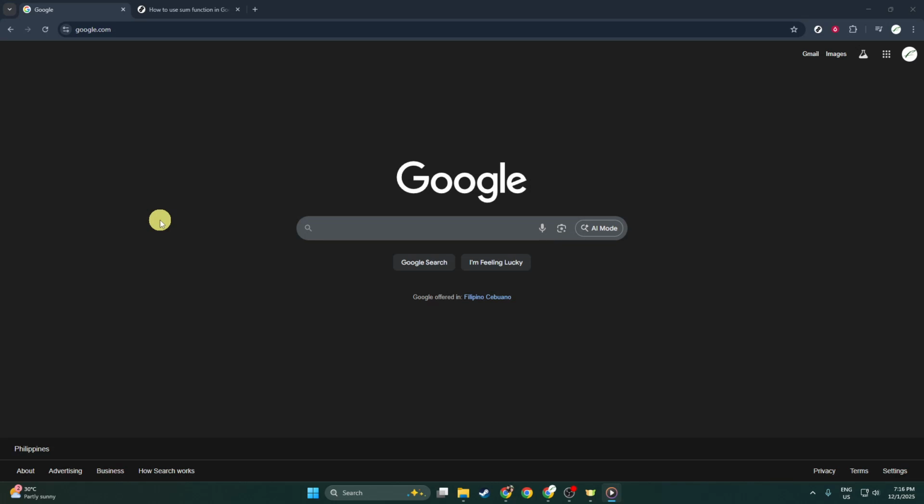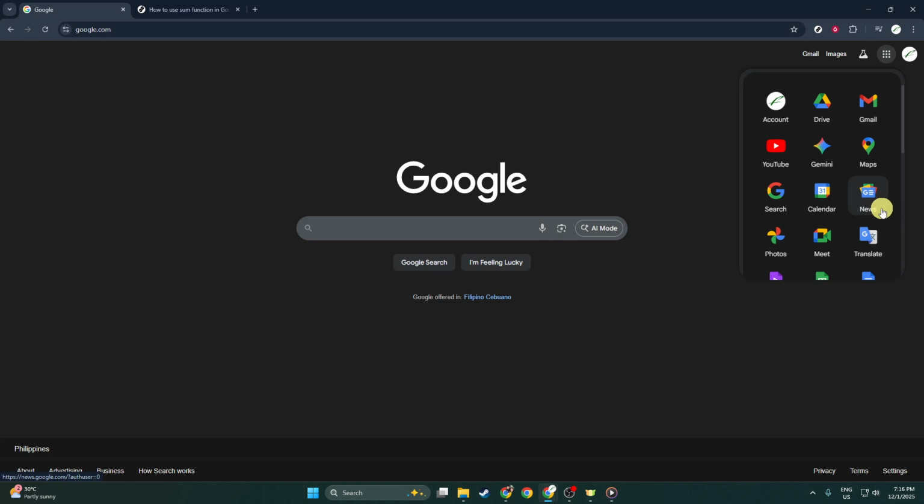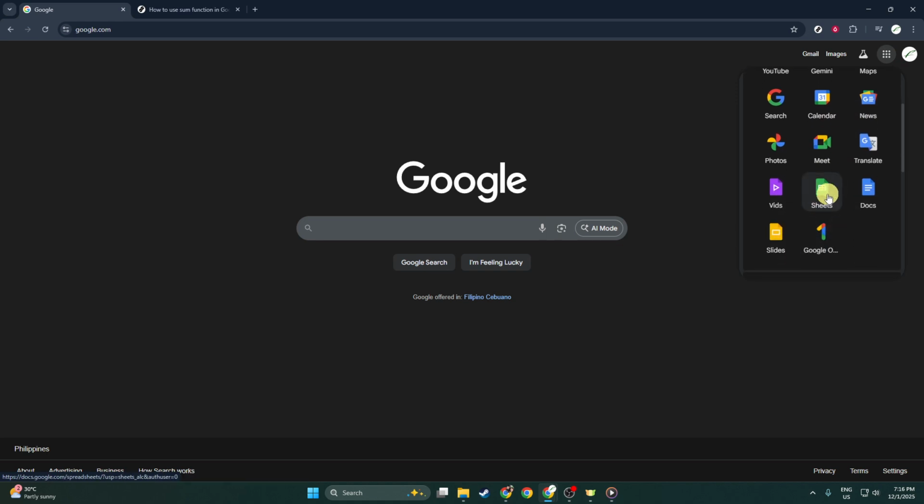In today's video, I'm going to teach you how to use sum function in Google Sheets. First, open your web browser and head to Google's homepage. This is the quickest way to reach all your Google tools in one place. Look to the top right corner for the grid of small squares, often called the Google Apps icon. Click it to open the app launcher.